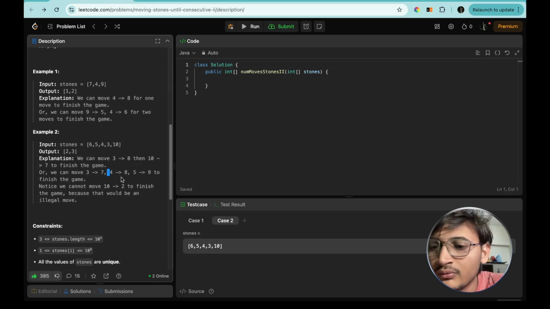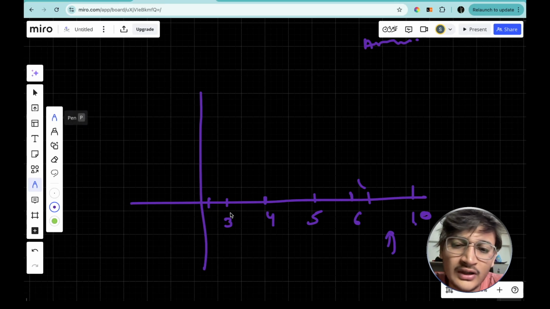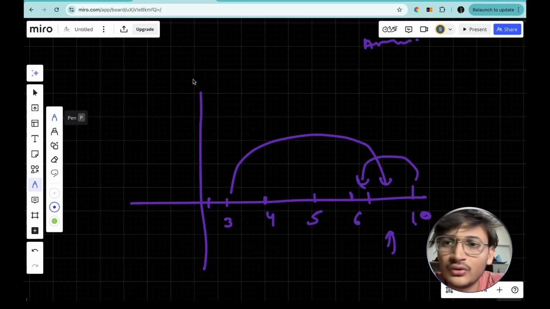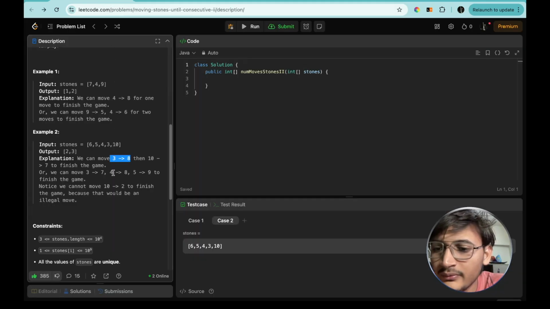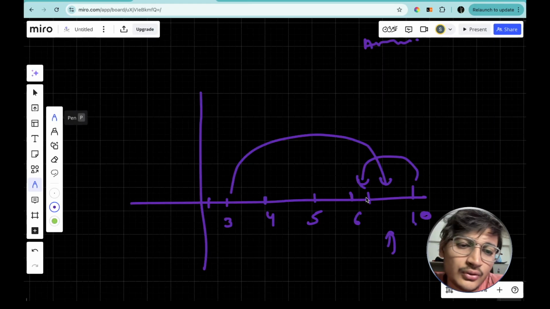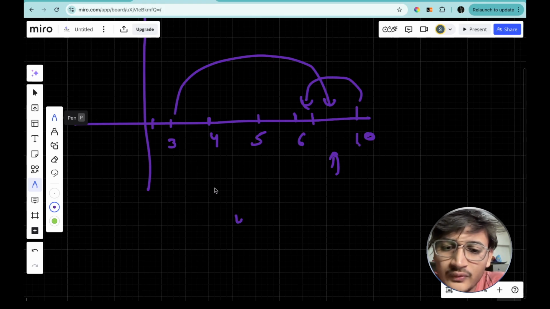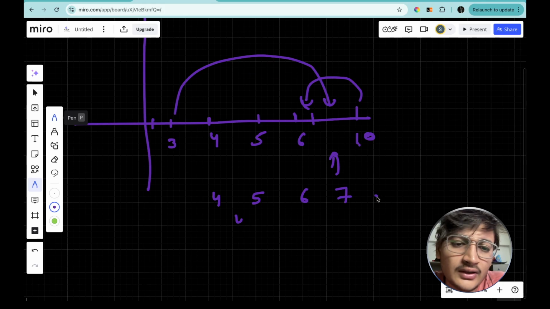The minimum number of moves: we can move 3 to 8, then 10 to 7. Let me see if they are doing the same. 3 to 8, then 10 to 7. Yes. So now the positions of the stones will look like 4, then 5, then 6, and then 7, and then 10.